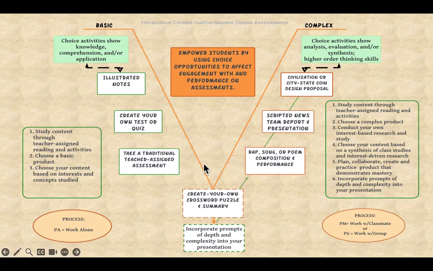In the middle of our advanced organizer, you'll find that students could create their own crossword puzzle. That would be a basic activity. And if they chose to do a crossword puzzle and summary and incorporate the prompts of depth and complexity, then that would make it a complex activity, which is why you'll find this particular task right in the middle. It could go on either side, depending on what the student chooses to do with that activity.